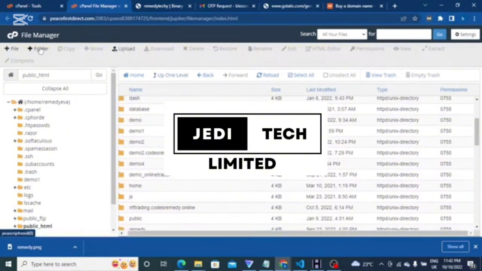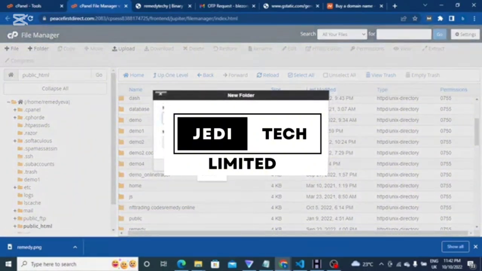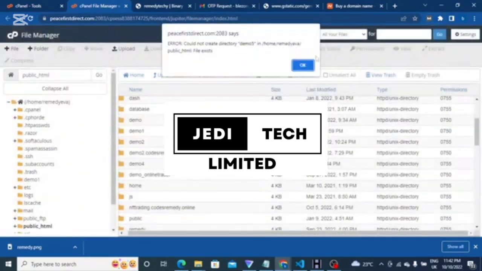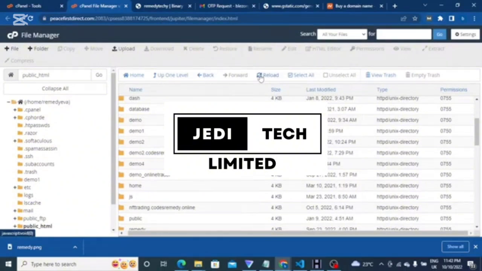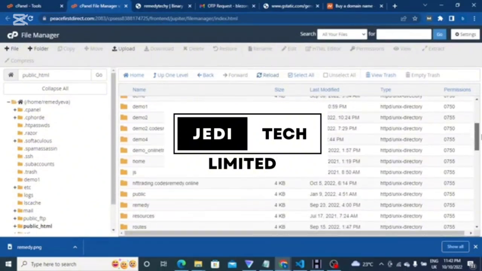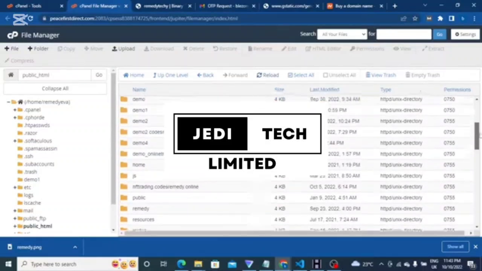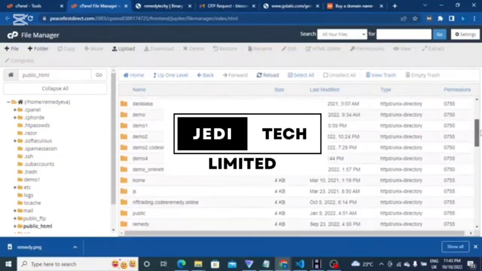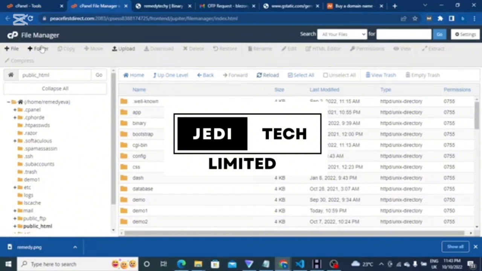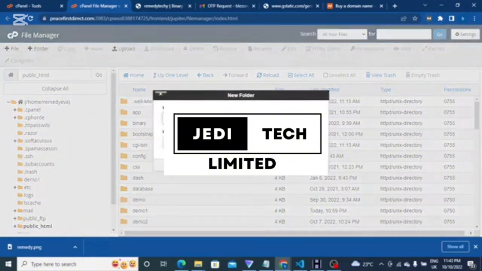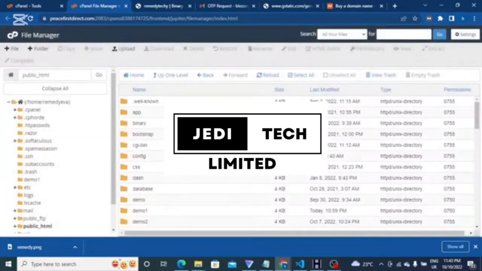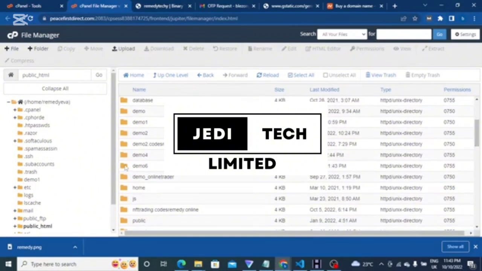Let me create a folder called demo 5. Okay, it already exists. I've created it. So let me refresh and see if I can see it. Why am I not seeing demo 5 here? Alright, let me go ahead and create demo 6. Okay, so I will use demo 6 for this.